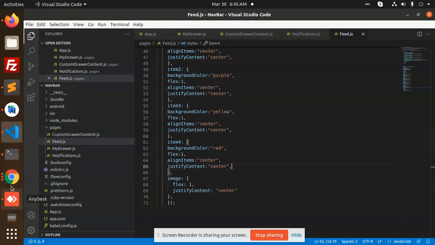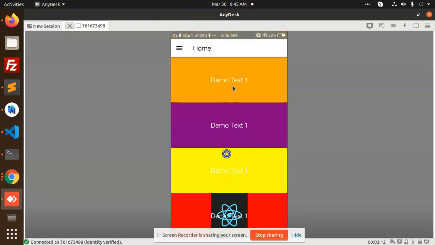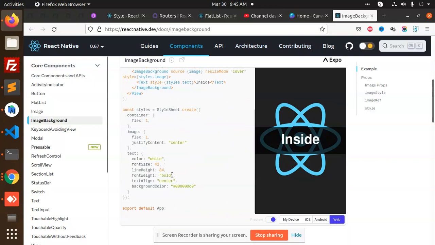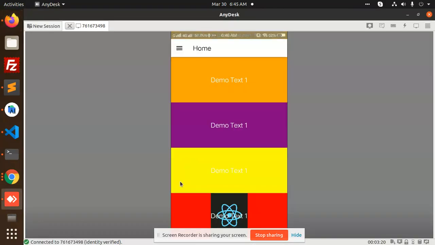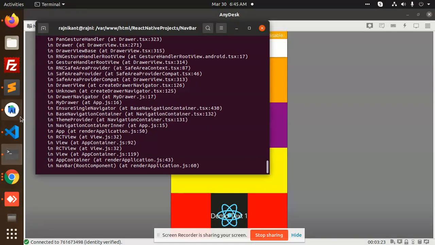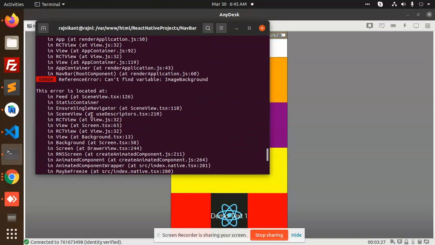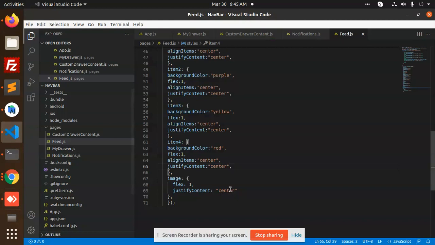You can see that this is the flow, right? Demo text one, demo text one, and here the image is stretched. Let's check out what exactly we have added in the image background. So here we need to add justify content center only. There is an error. Let's check justify content center. We will remove both of these things from this app.